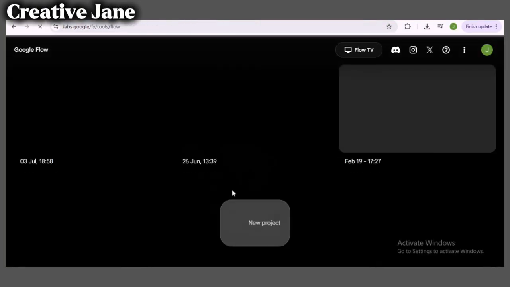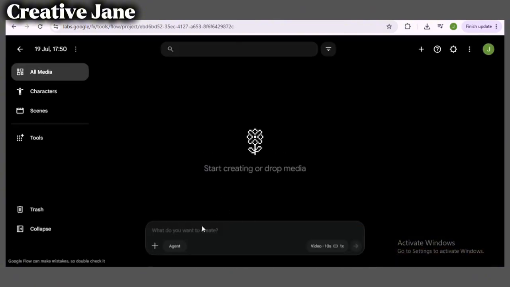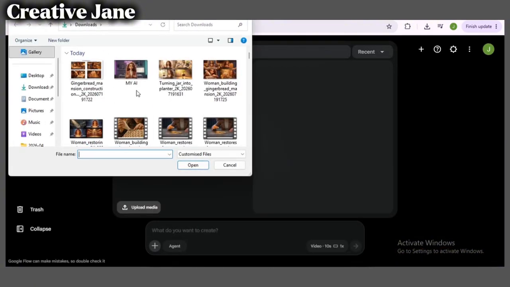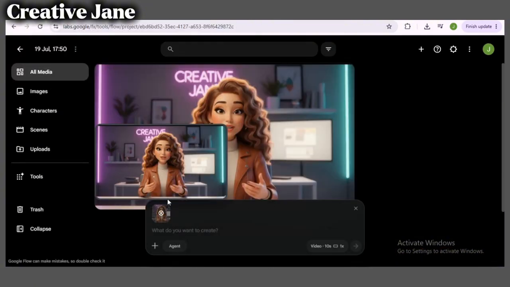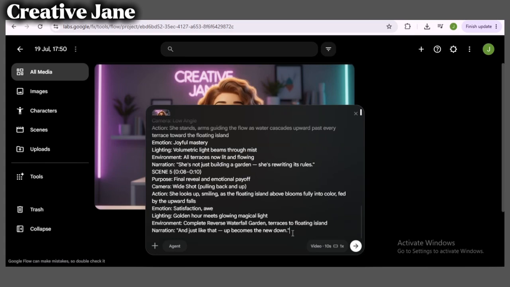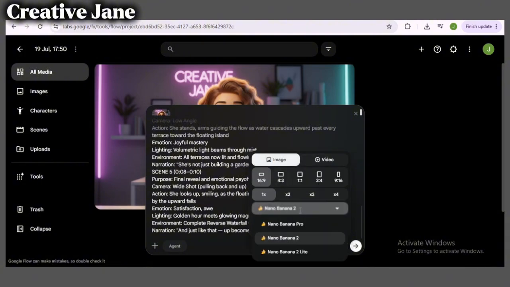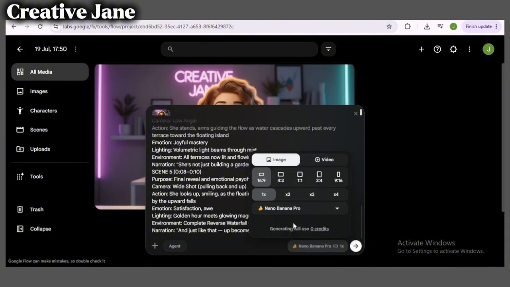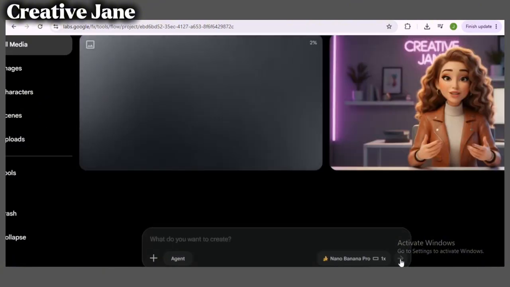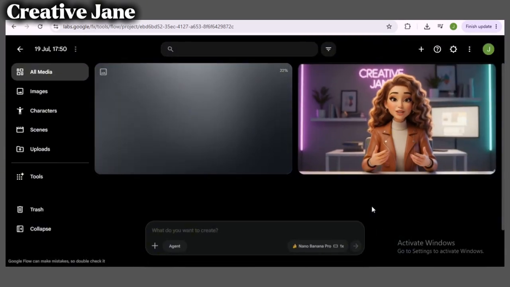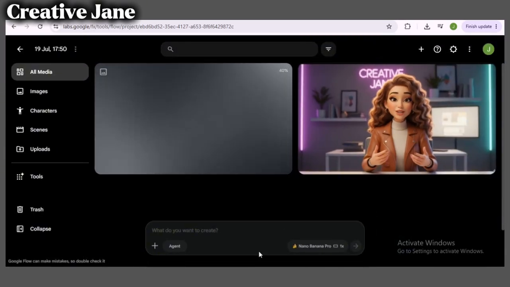After signing in, click on New Project. Then click the plus icon to upload the same character we'll be using throughout the video. Next, paste the storyboard prompt we copied from Claude into the prompt box. On the right-hand side, switch the generation mode to image, choose your preferred image model and aspect ratio. Click on Generate and wait a few seconds while Flow AI creates all the storyboard images for every scene.